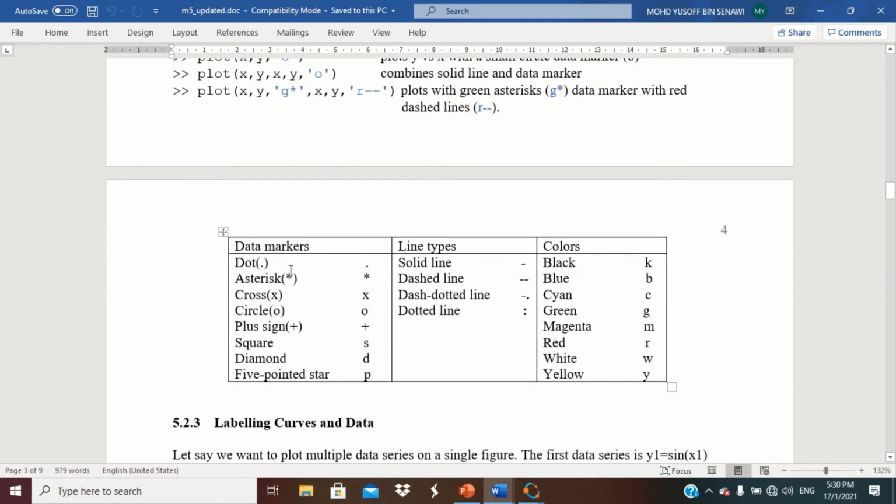So for the data markers, the second character here, you can use any of these symbols. For line type, any of these. The first character is color. So color, you have to refer to this table. K for black, B for blue, and so on.